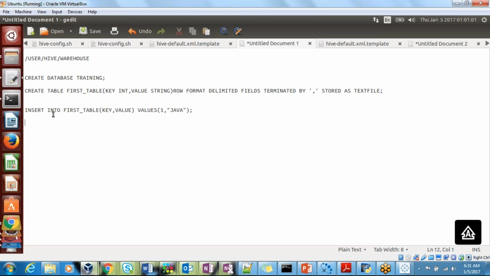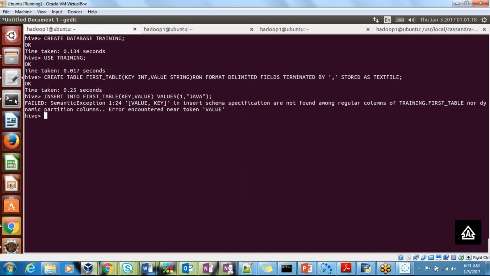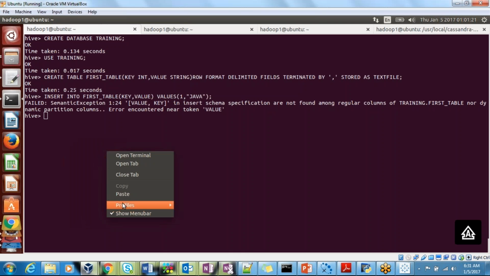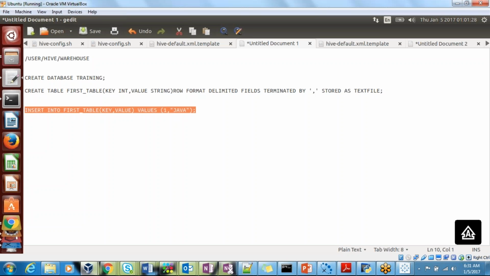Is there anything I'm missing? Insert into table, column 1, column 2, values. Let me try one more time. I have executed this a few days before. Single quote, Java. Is it double quote? Yeah, I have given double quote. I don't think it's a problem with it. Let me try with it. Not a problem.